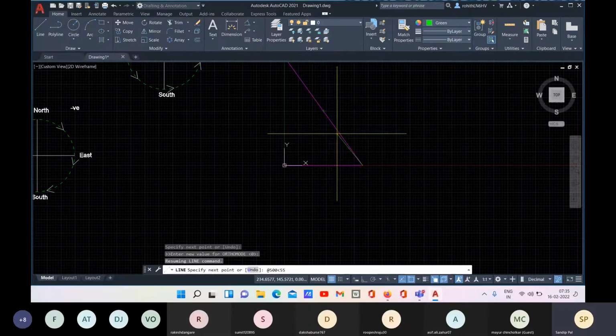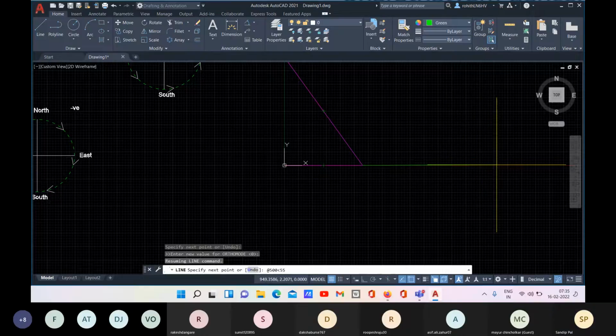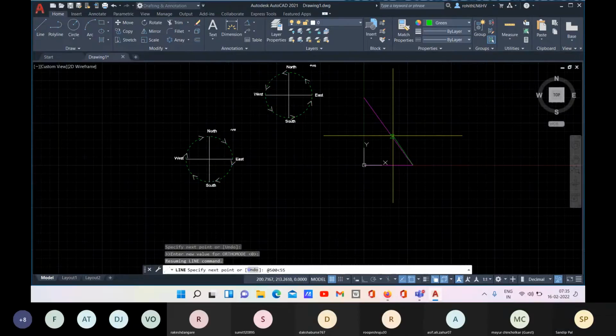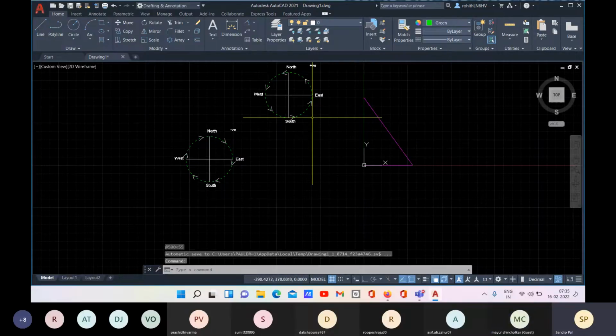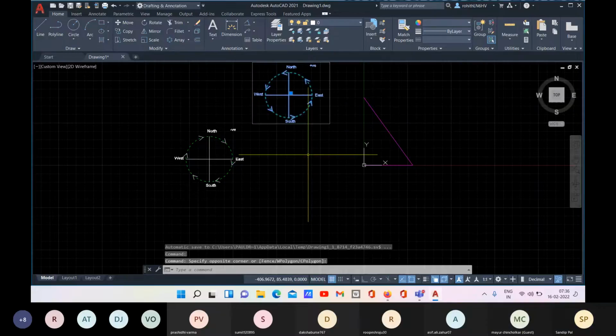We know that this angle is 55. We know this angle is 55, correct? So from this east, how much will be the angle one value? Yeah, 125. Yes, 125, absolutely correct. So you know how you calculated, correct? So 180 degrees minus 55, right? Let me place this now so that you can understand better.